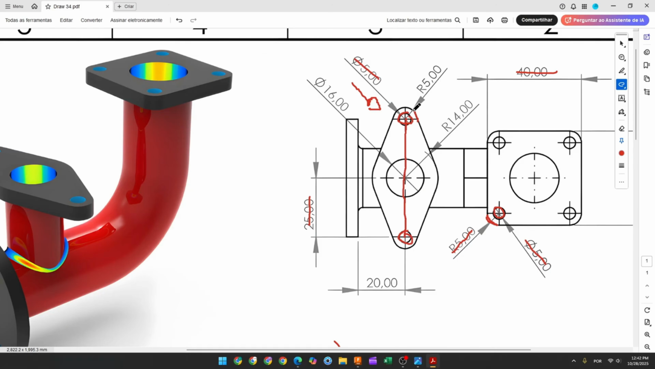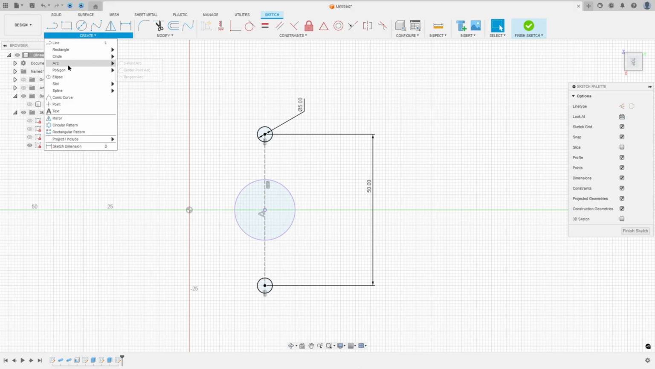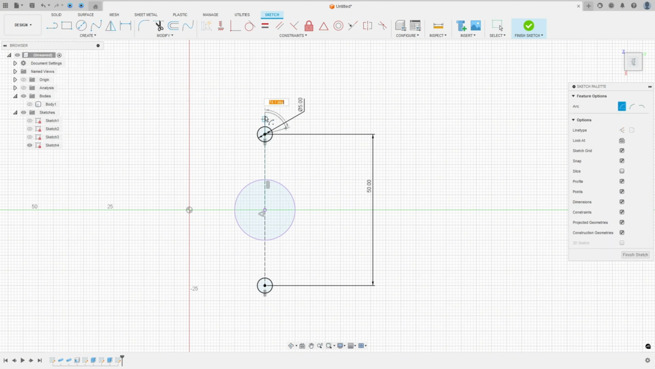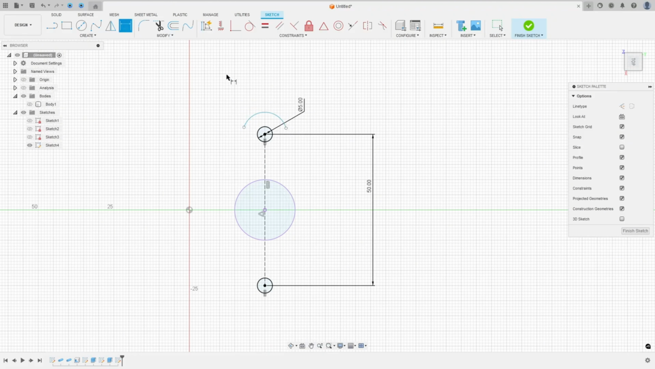Now we will create this arc here with 5 millimeters of radius, create a line and another arc here with 14 millimeters of radius and make the same in the other side here, okay. So go to create, select the arc, center point arc, click here at this point, make an arc here, okay. Go to sketch dimension, the radius here is 5 millimeters of radius, select line, make a line here, and make another arc here, a line here, another arc, a line, another arc, and a line here, okay.